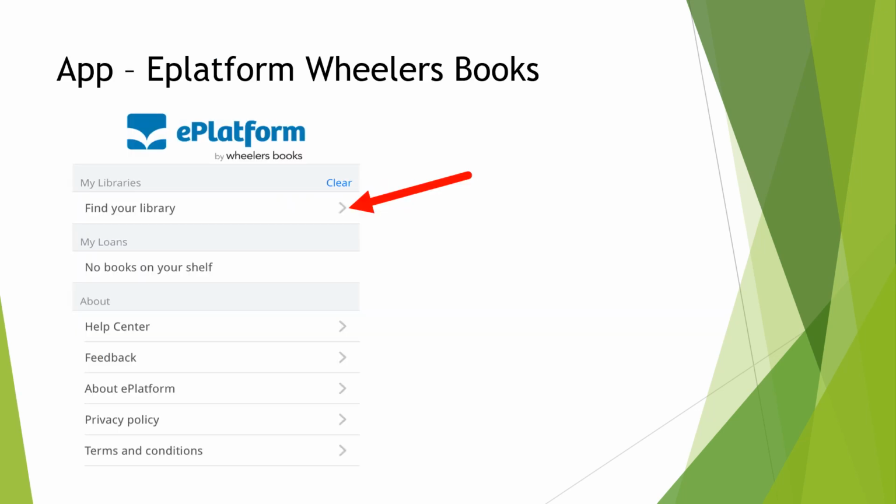So the second place that you can get your ebooks for West Ryde Public School is by going into the App Store and getting the e-platform Wheeler's Books app. And when you get that app and you download it, you click on Find Your Library and you click on West Ryde Public School.